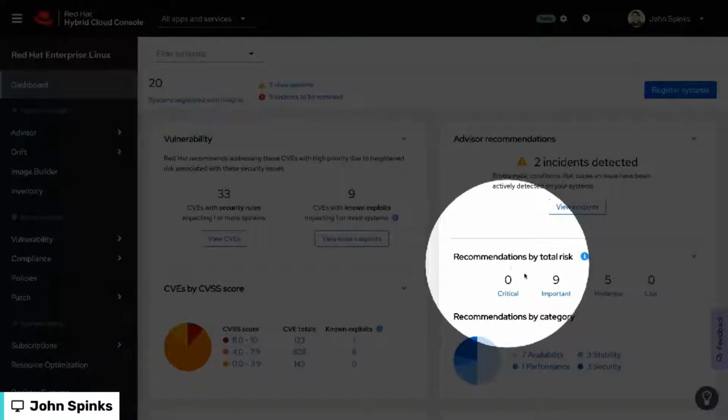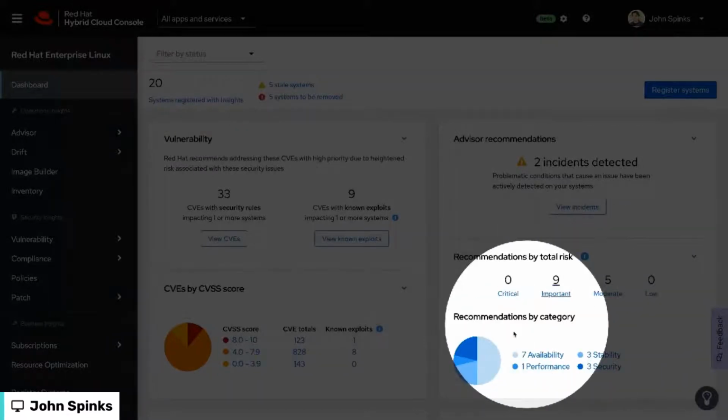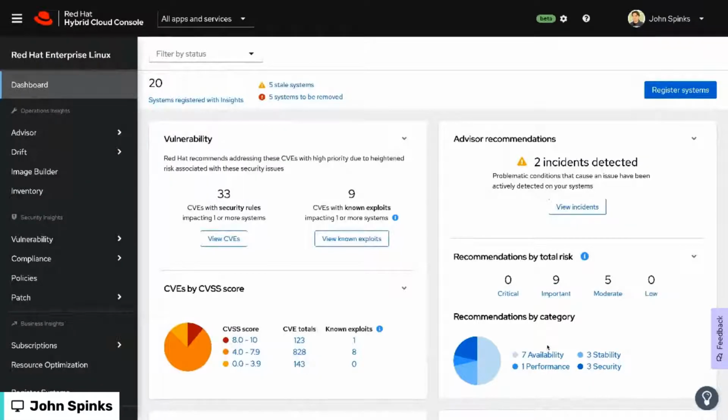And then by total risk, we've got 9 important, 5 moderate issues, and then I can see them by category down here as well. So that just gives me a little bit of a way to parse this information that is presented to me from that Advisor service.